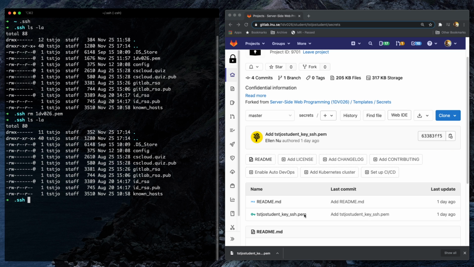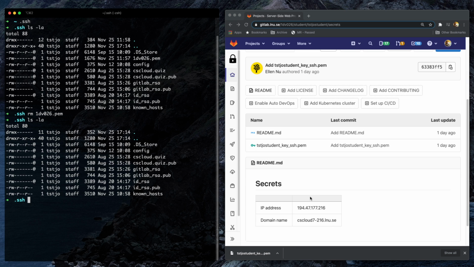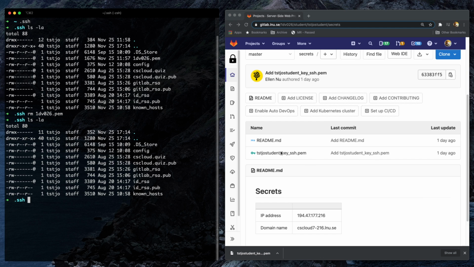In this case, we haven't given you the public key, but you can find it on your server when you log into it if you like, but in this case it's enough with a private key. So I will actually put my private key in this folder, and I will do that by moving it from the downloads folder, and it was called in my case TCO student key SSH PEM, and I will move it here, and I will name it 1DV026.pem.